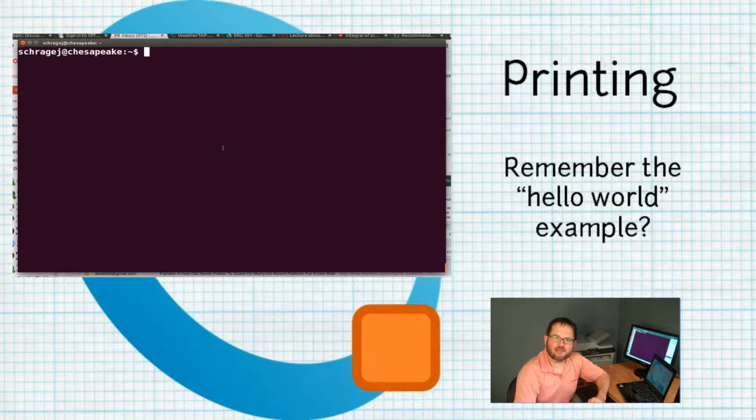Alright, great, welcome back. We are now going to be starting to talk about some more techniques. This is part 2 of 3 parts to this little lecture here. I just want to show you a little bit about printing.